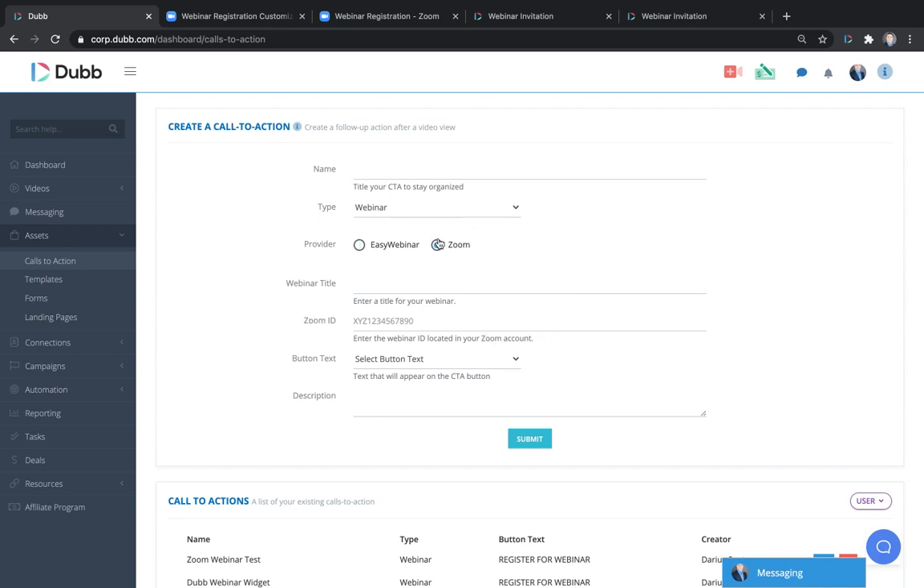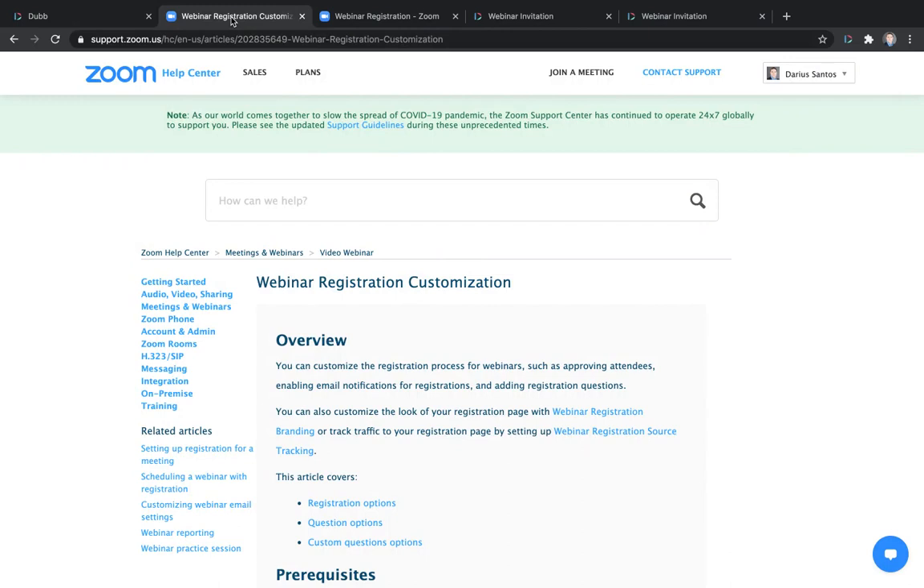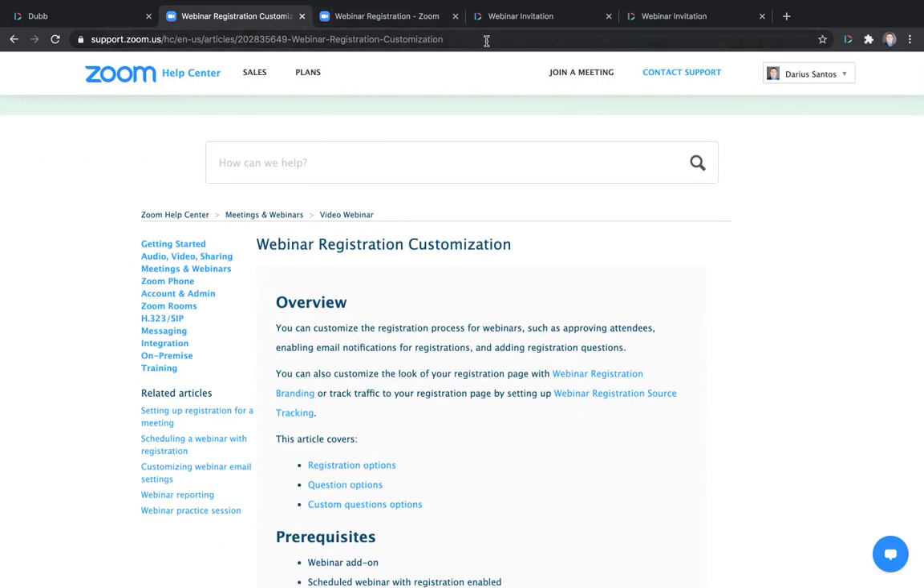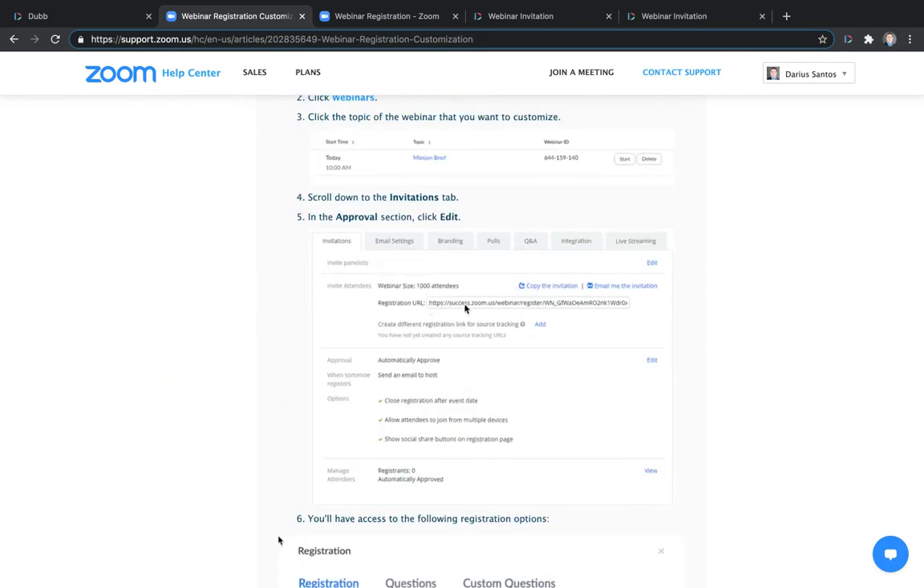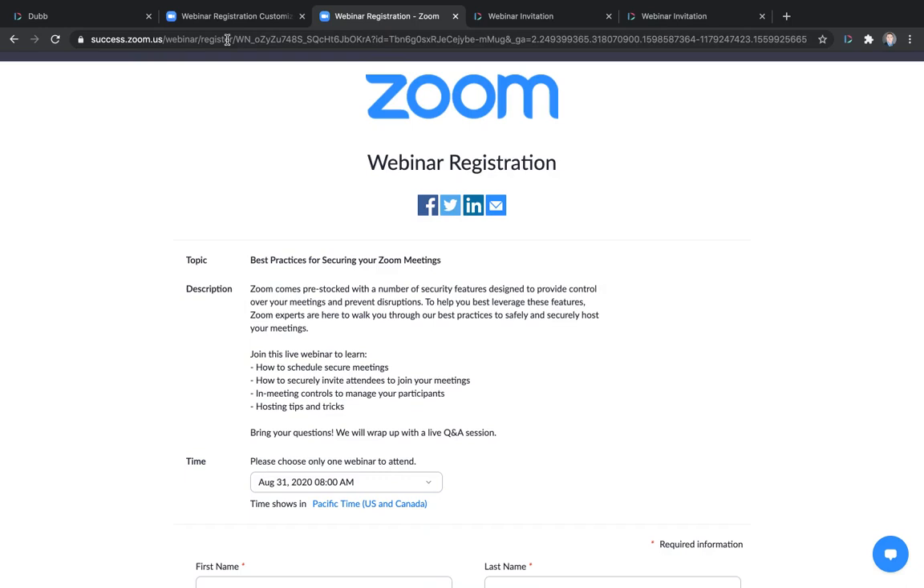So if we want to create a Zoom webinar, you'll first start in Zoom. Here I have an article pulled up for how to create a webinar registration link. Follow the instructions here, and once you do so, you will have a registration URL generated. Once you have this URL, you're going to take this specific part of the URL, so everything after the register, so this WN, all the way to the question mark here, where it says question mark ID. This is your webinar registration ID, this little bit of code right here.